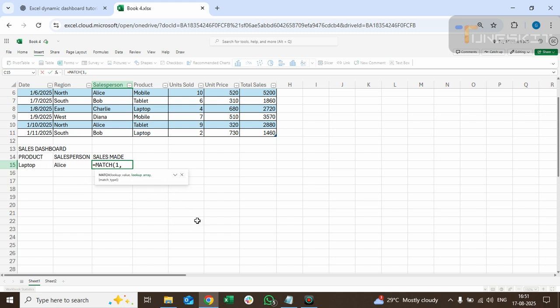I showed you here that where there is one, there is the true case. True case is one, where both of these are true, Alice and laptop. So we will write one here, and we want to look up one, where it is one. We want that record. We want the index of that. We will want the index number of that record.